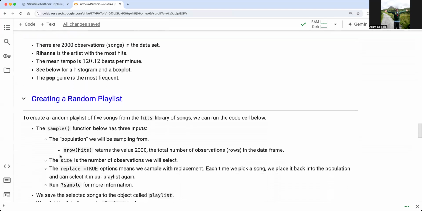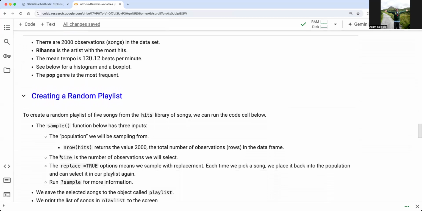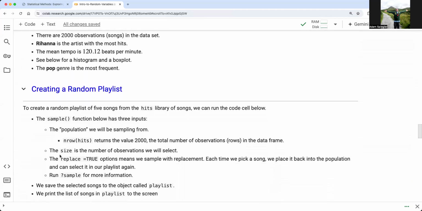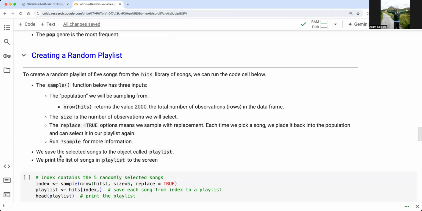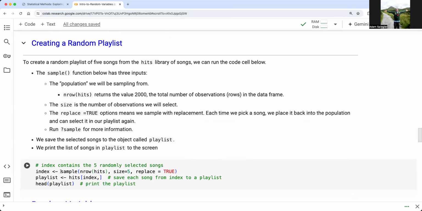Okay, so let's say I'm going to create a playlist at random from this data set hits. I'm going to create a 5-song playlist. Let's see how we could do that in R. The first thing that I'm going to do is pick some of the rows at random, and I'm going to store this in index. So over here, I'm going to run the command sample nrow hits, size equals 5, replace equals TRUE.